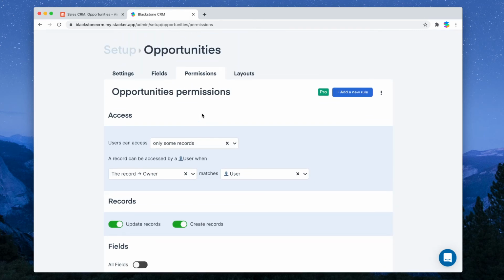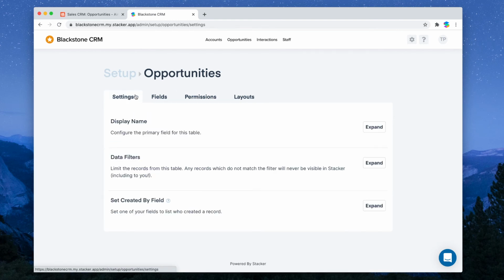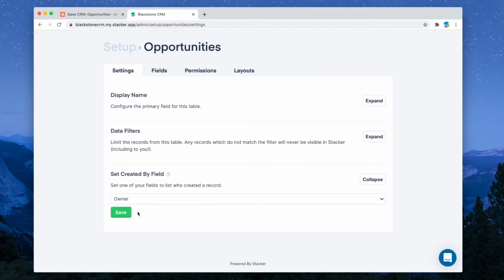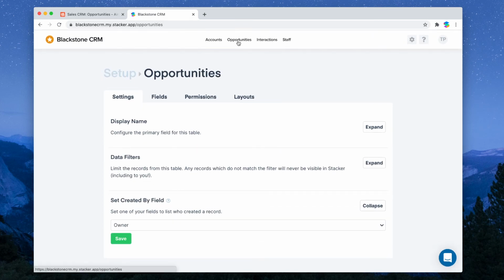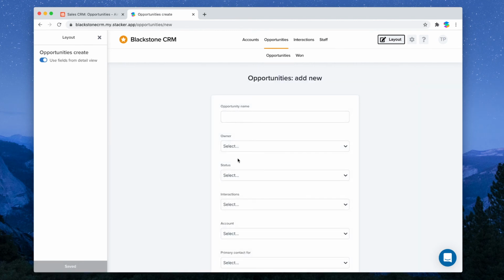Let's go and make sure that we set all the opportunities to be created by the right person. Within the settings for a given object, we have a created by field. And that allows us to automatically add in the information about which user created a record at the time when it was created. So let's hit expand, and we can choose that owner field as our created by field. Now, whenever a record is created in opportunities by using the add new form, it will automatically fill in the owner, and that will be saved on the record depending on who's logged in.